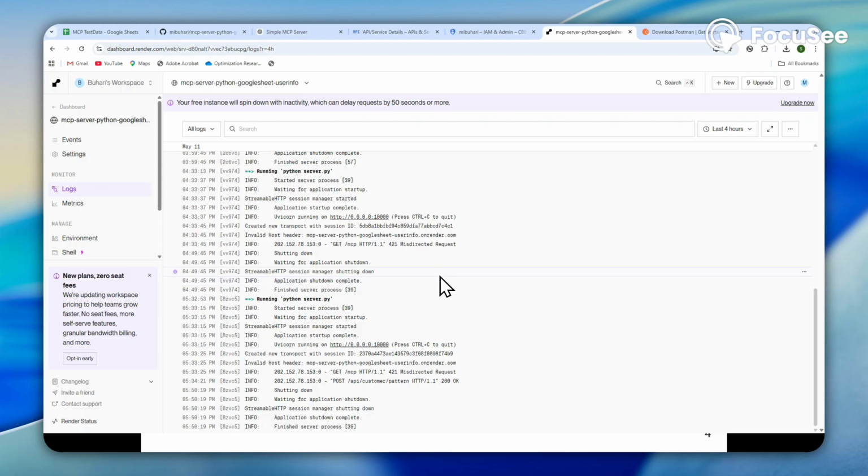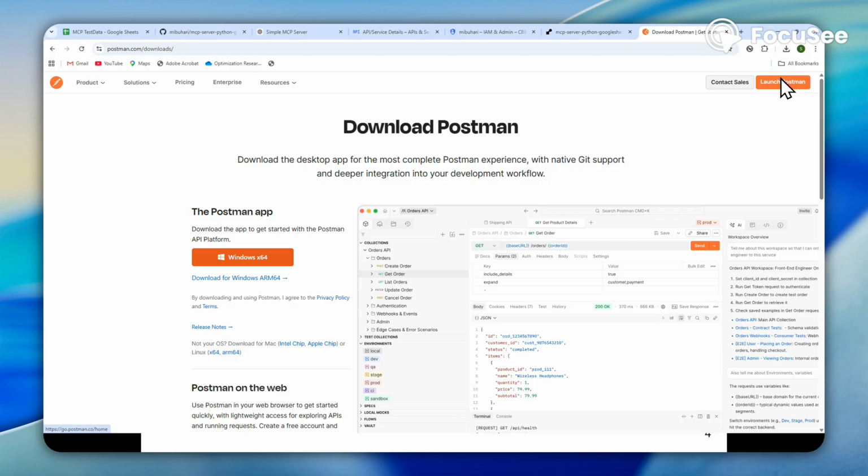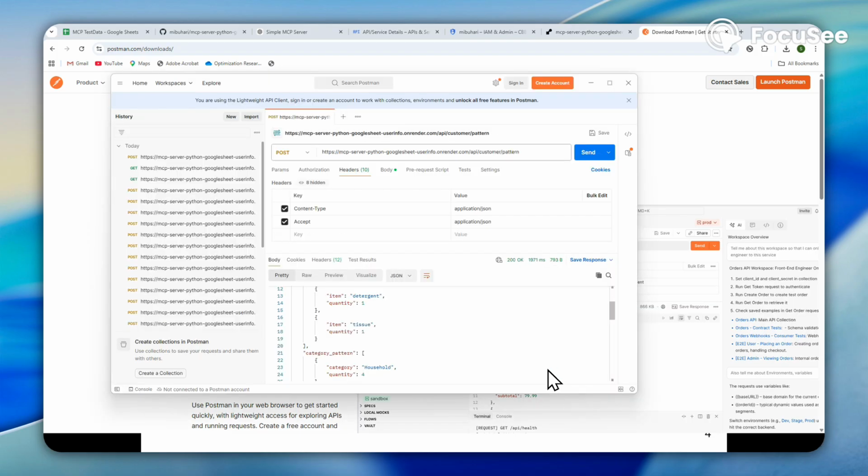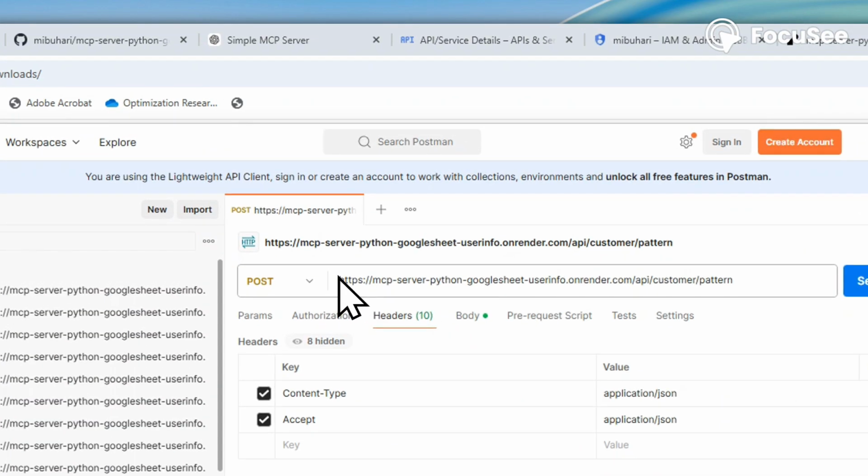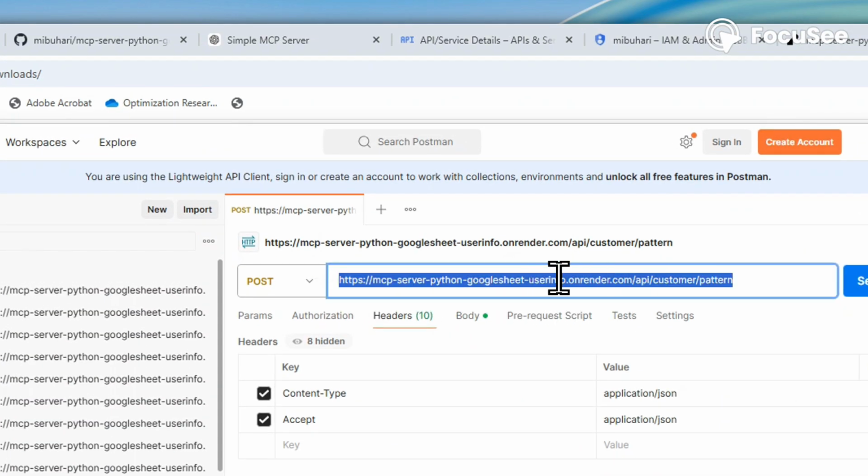Now if I want to test this, how do I test my MCP server? To do this, we use a tool called Postman. You can launch it in the browser, or you can download it to your computer. You can use it like this. So this is my Postman.